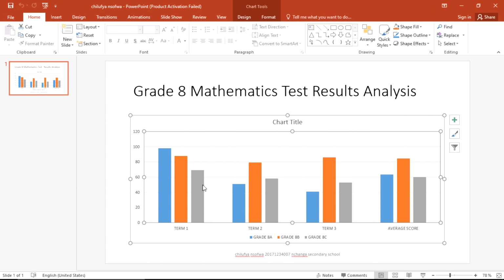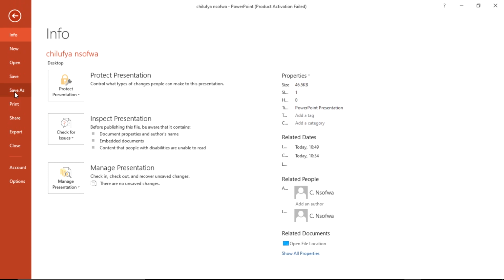And yeah, let us save our work by going on the Files tab and hitting Save.